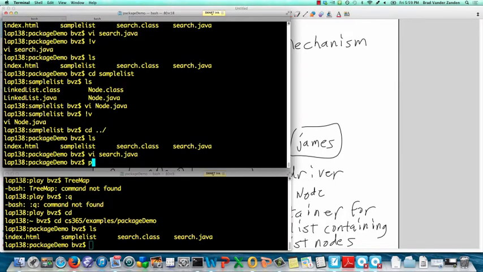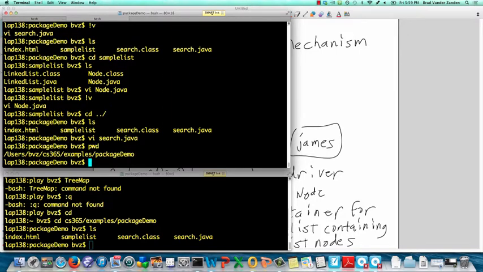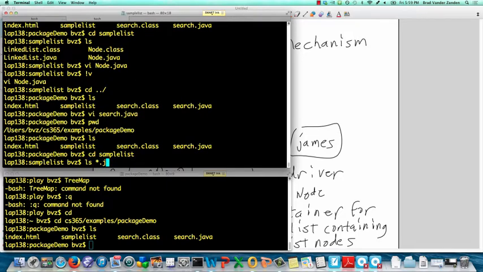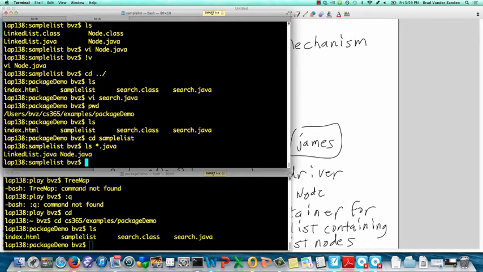First of all, we are initially in a package called package demo. That's important. A package must have the same name as the directory that contains the classes in that package. So you can see that Search.java is in our package demo directory, and the name of our sub-package is sample list, which is a directory also within package demo. If I go to sample list and look at the Java files there, you'll see Node and LinkedList as my 2 classes in that subdirectory.